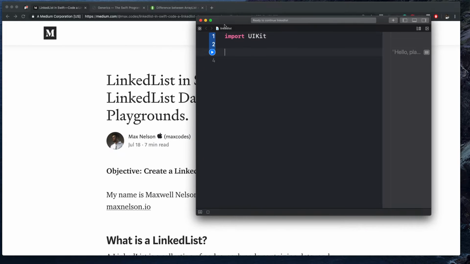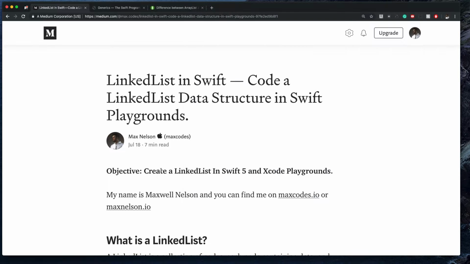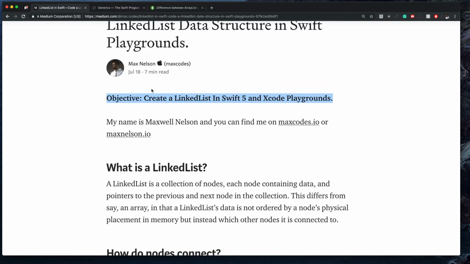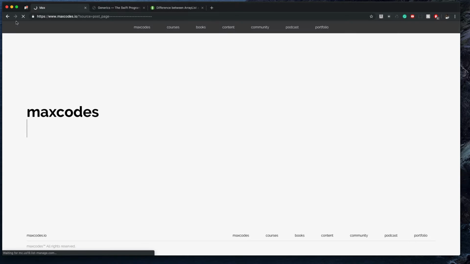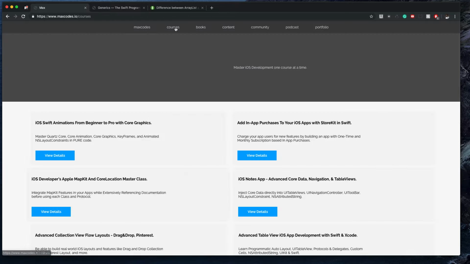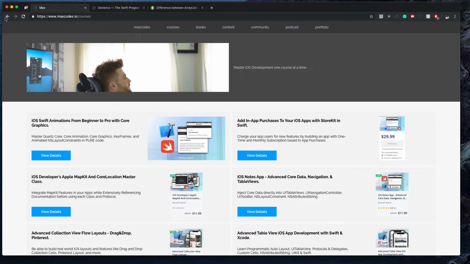And the first thing we really want to do is kind of look over the theory of our linked list, okay? So you'll see here the objective is to create a linked list in Swift 5 and Xcode Playgrounds. I have my two websites. Don't worry about maxnelson.io. That's just for my app projects and stuff. But that, maxcodes.io, is where I post my courses and stuff like that. Feel free to check it out if you want.